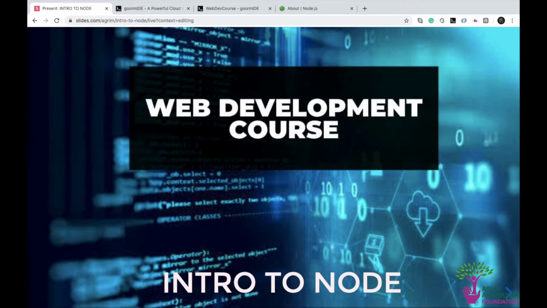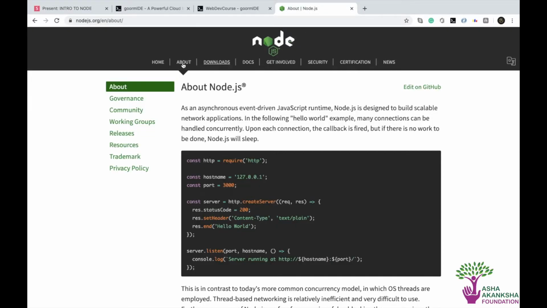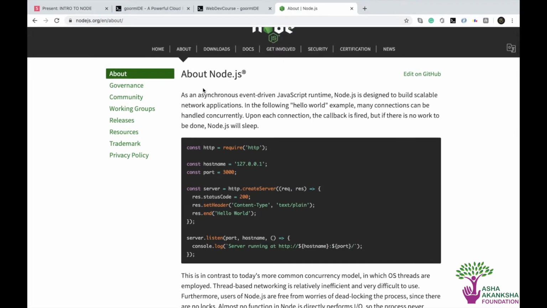Right. So now let's start with Node. First things first, what is Node, right? What exactly is Node? We've been saying Node for a long time now. What exactly is it? For that, I'll go to the Node.js official site and look at the about section. There it says: as an asynchronous event-driven JavaScript runtime, Node.js is designed to build scalable network applications, right? A really weird line for you to understand. What does that basically mean, right?